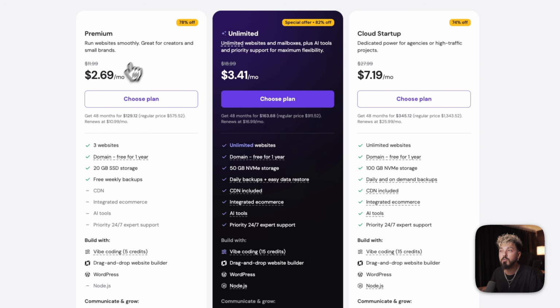And at any point, if you want to upgrade to this unlimited plan where you can have more websites and more space and more ability to expand this website with more functionality, you can always upgrade at a different time. But for now, we can go ahead and just choose this Premium plan.